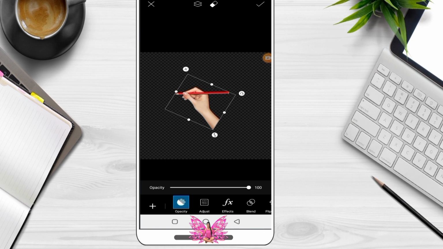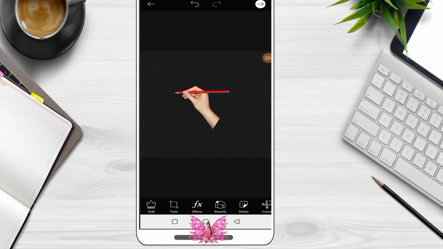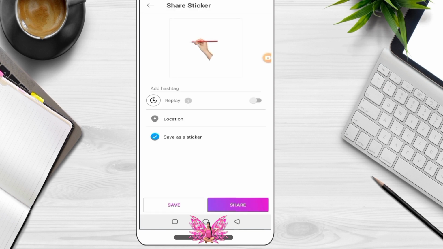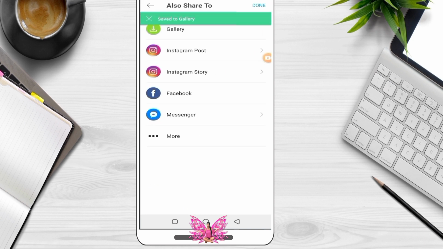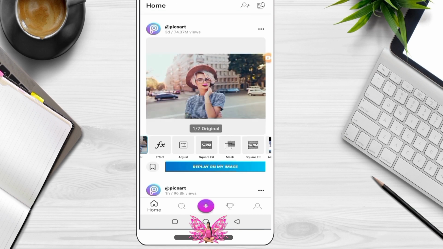Then, after that, i-click na lang natin itong may check. Okay, then, click again this arrow. Ayan, and we're ready to save. Click the save. Save again. And we're done guys. So, this one is saved already sa ating gallery.